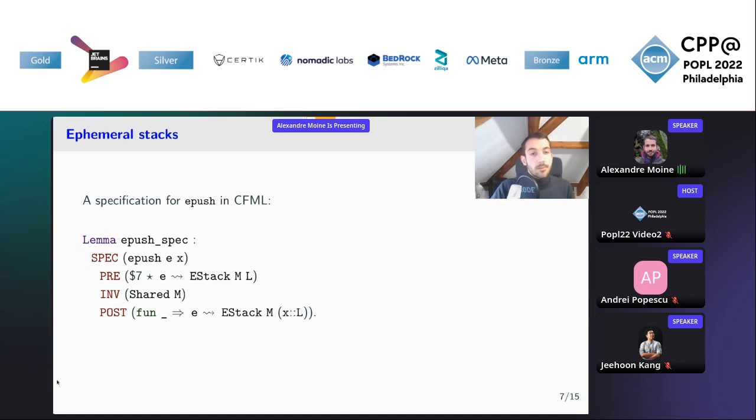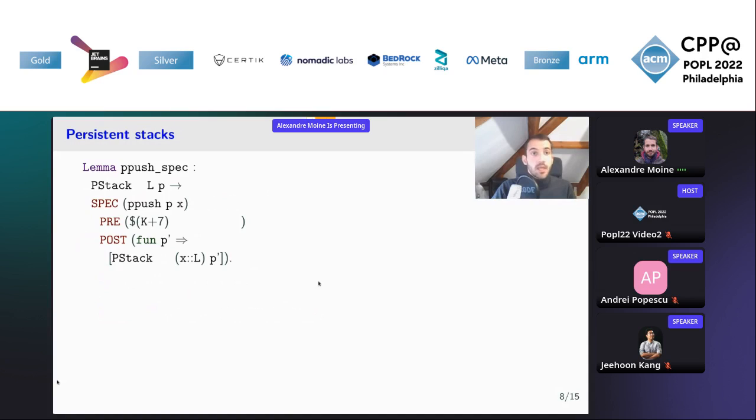Now, let's see the specification for persistent push. It is first a bit harder to read because the representation predicate for P stacks lives in Prop. Indeed, the knowledge about a persistent structure is itself persistent. So, if I want to push x in P, and I know that P represents a P stack of model L, then pPush will return a new persistent stack P', which represents x cons L, so we push x in the model. Notice that we require here a higher but still constant number of time credits to account for a possible copy of a chunk.